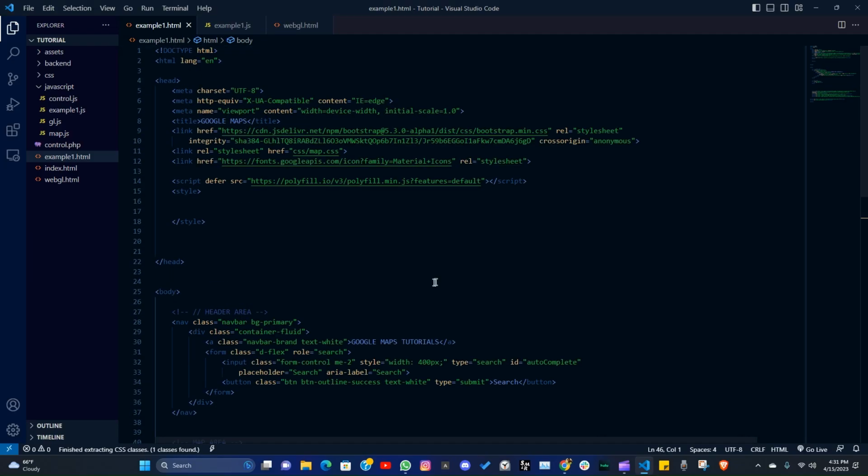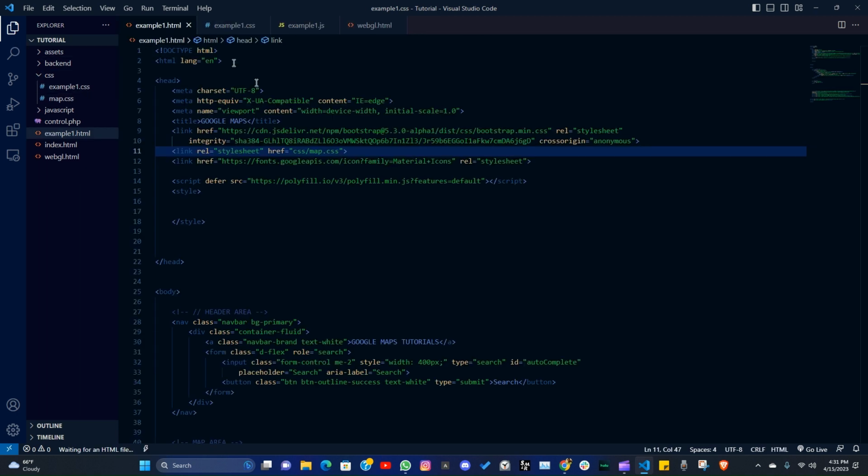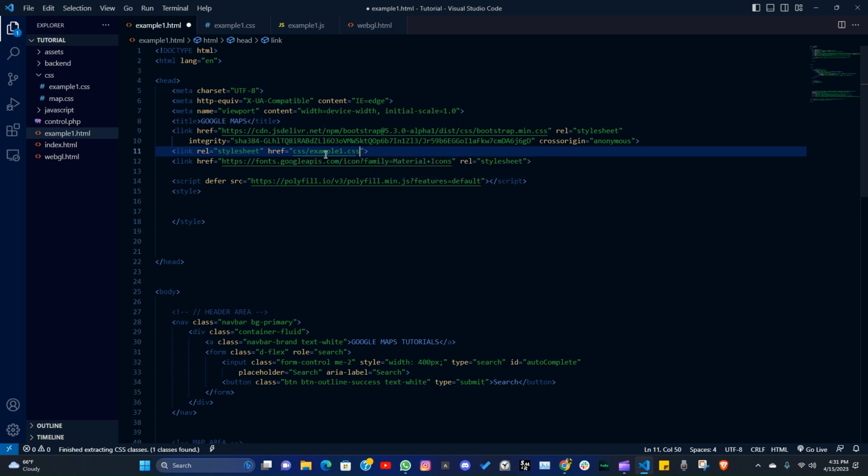With the HTML, we have our bootstrap. We have a map.css file. So let's create something new, example1.css. There's nothing there. Then we have material icons.